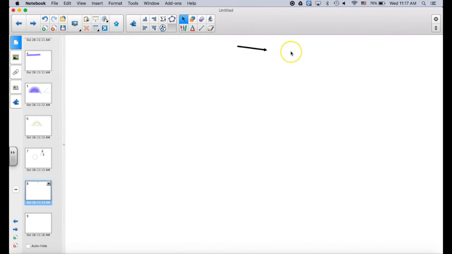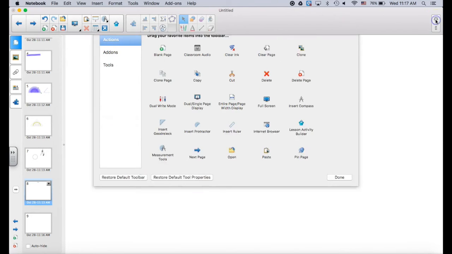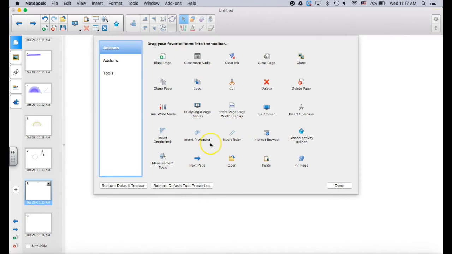The last thing I really want to go over today is our different options. This is our toolbar where we can actually customize our toolbar. There are some nice ones that we can add. One is our clear ink and clear page. Clear ink will clear all ink off of the page that you have. The clear page will completely clear anything that is on the page.